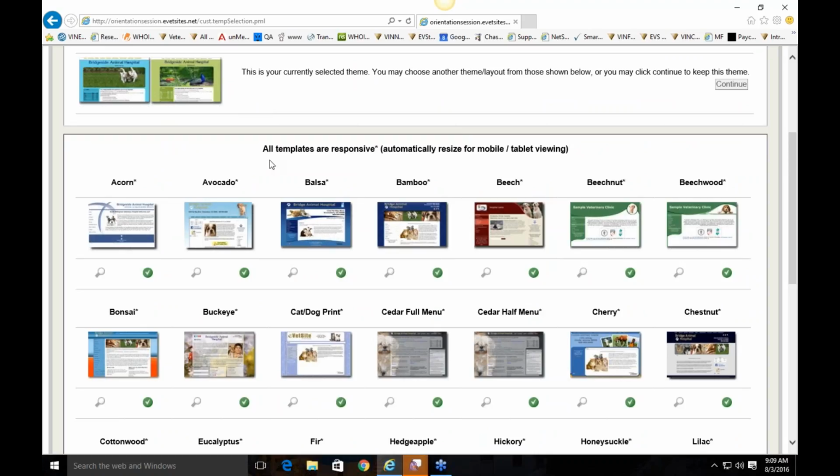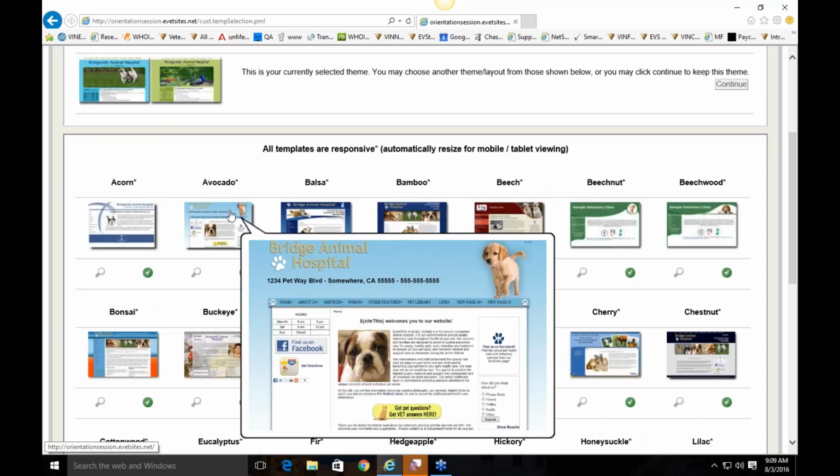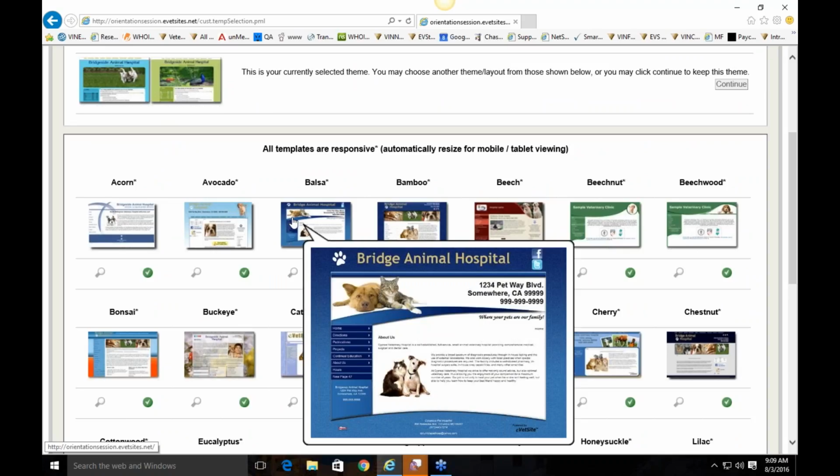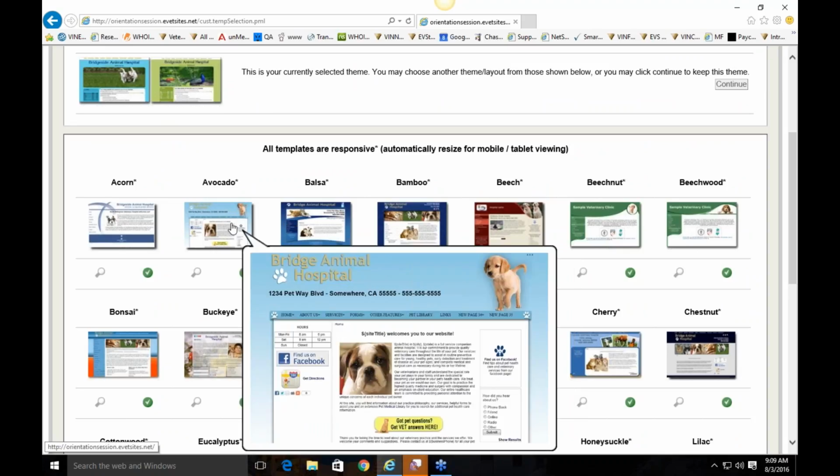Just to note, all of these templates are mobile responsive, so they will automatically resize whether your client is on a cell phone or a tablet, so it will look good no matter what they're looking at. You can hover over these to get a bigger look. You don't want to get too hung up on the colors or the images that you see with the template. You're basically just looking at the bones of the page. You want to make sure that you like the layout of it.